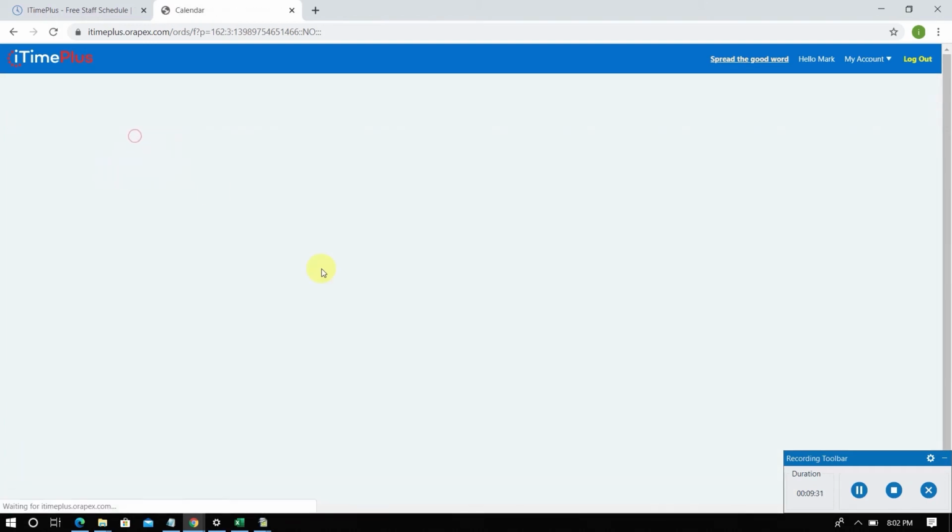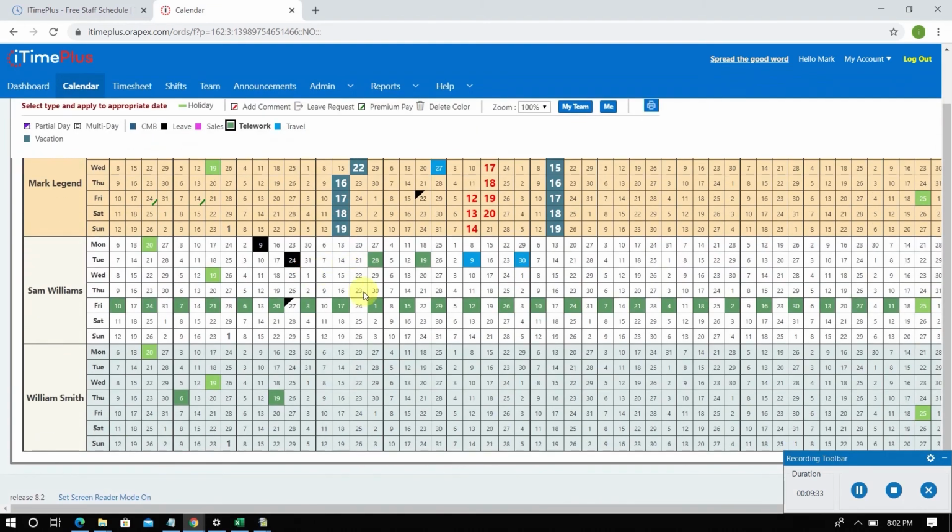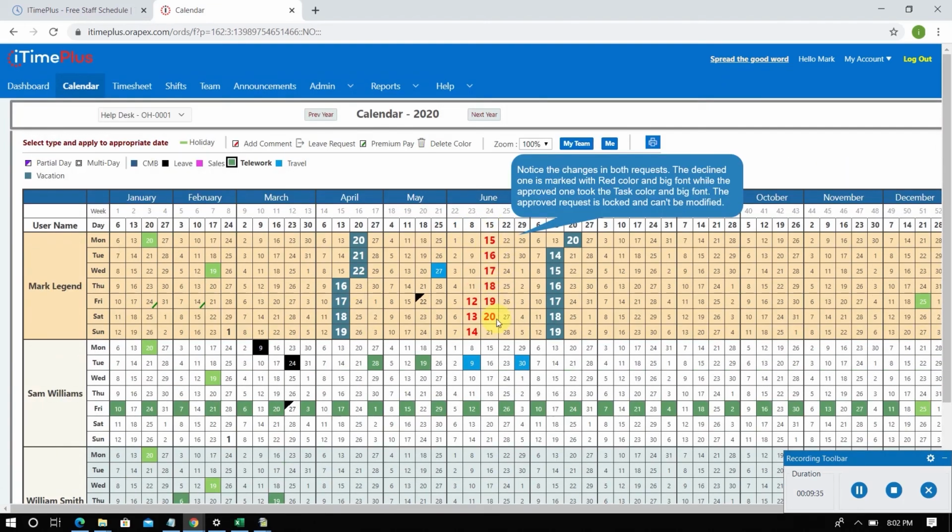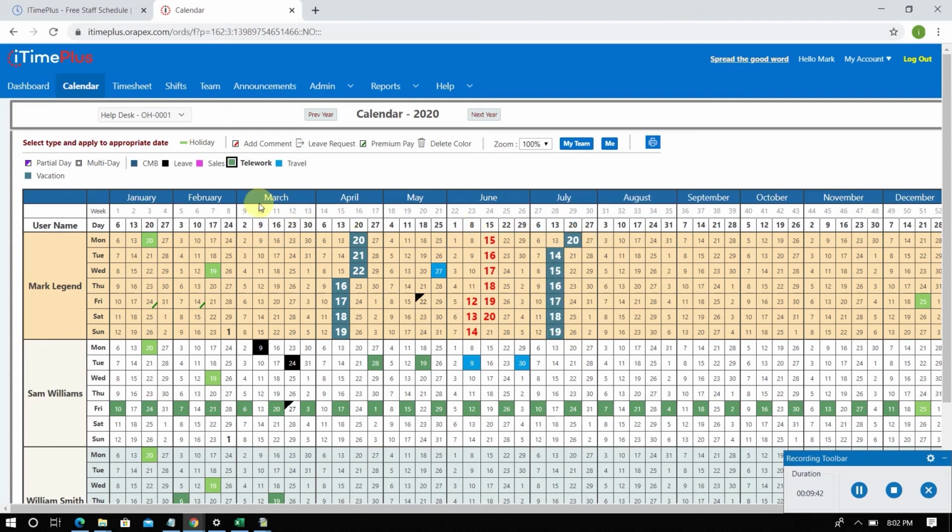The declined one is marked with red color and big font, while the approved one took the task color and big font. The approved request is locked and cannot be modified. You can, however, overwrite the declined request, but not the approved one.